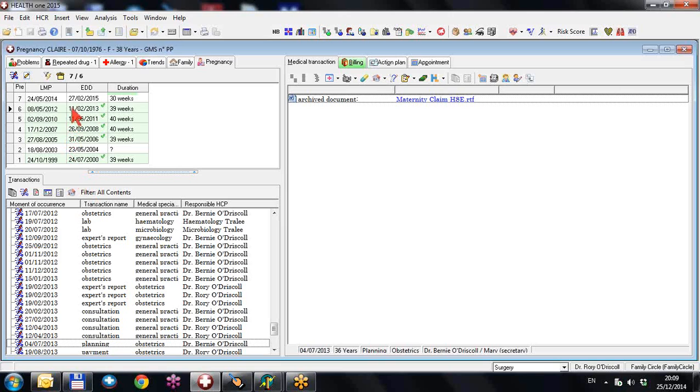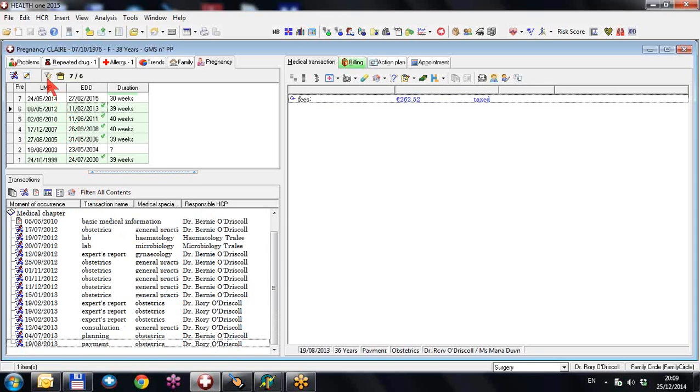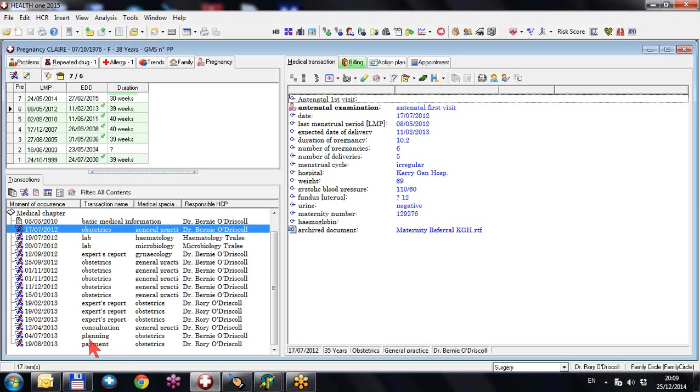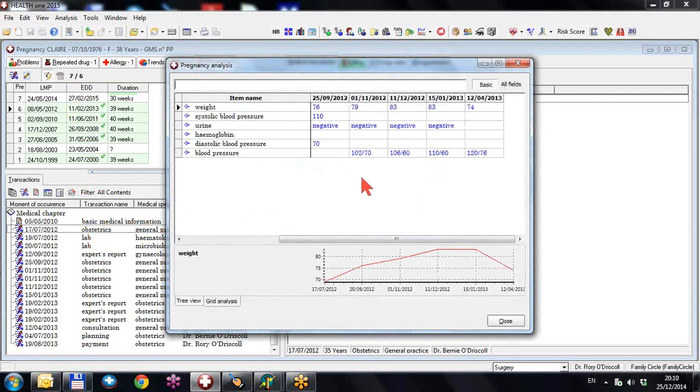Now I have a situation whereby with this pregnancy I can just highlight the pregnancy here and click on the filter, and I've got all the pregnancy transactions relating to this particular pregnancy. And like the last pregnancy, I can click on display all the data linked to this pregnancy, and you can see I have a different set of data here, but it remains the weight, urine, hemoglobin and blood pressure, but only that data related to the pregnancy.